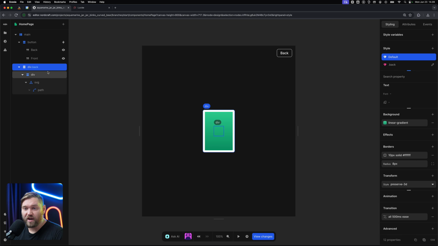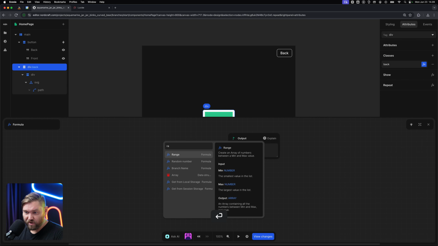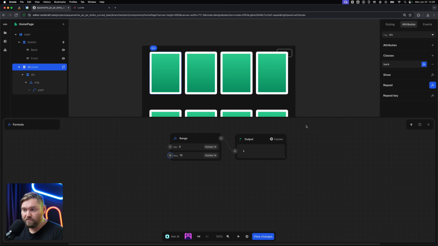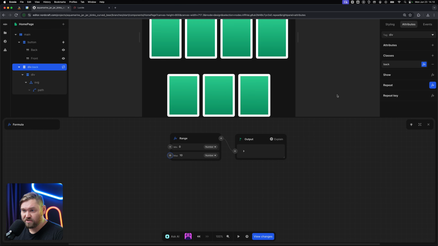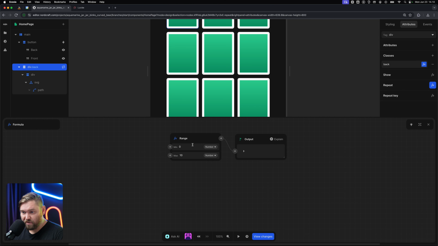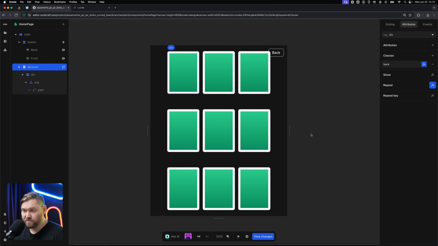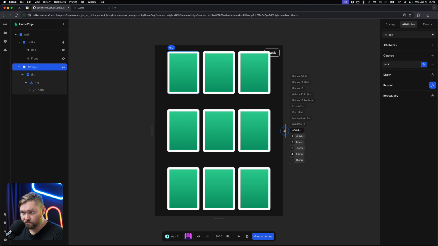Because we're adding more cards. So let's just repeat this. We'll do a range. I think 10 might be a bit too many. Maybe it's not. Maybe just do 0 to 8. That should give us 9 cards, right? That's pretty good. Yeah, I'm kind of liking that.